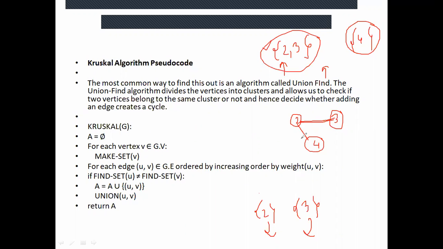But once this edge is added, what have I told you to do? Take the union of these two sets. Yes, Karan, I'm asking you. So what will be the union of these two? It will be 2, 3, 4. Now, Karan, I want to check: can I add an edge from 3 to 4? No, ma'am. Why?